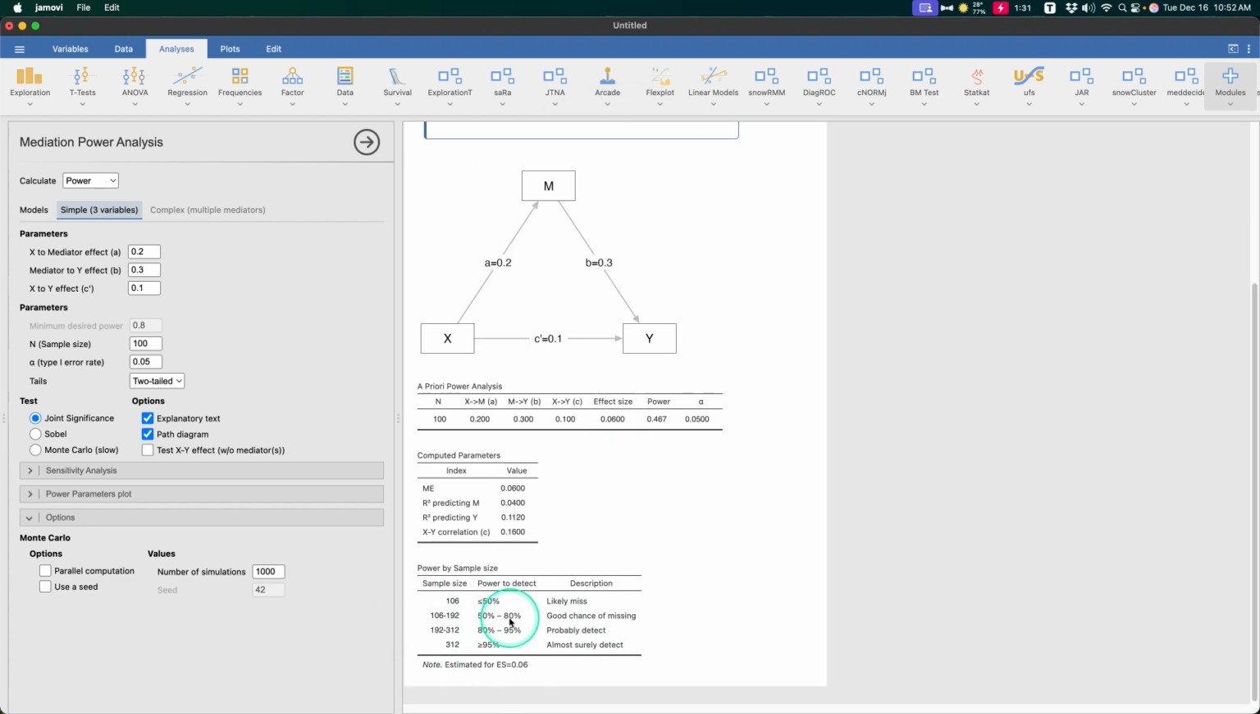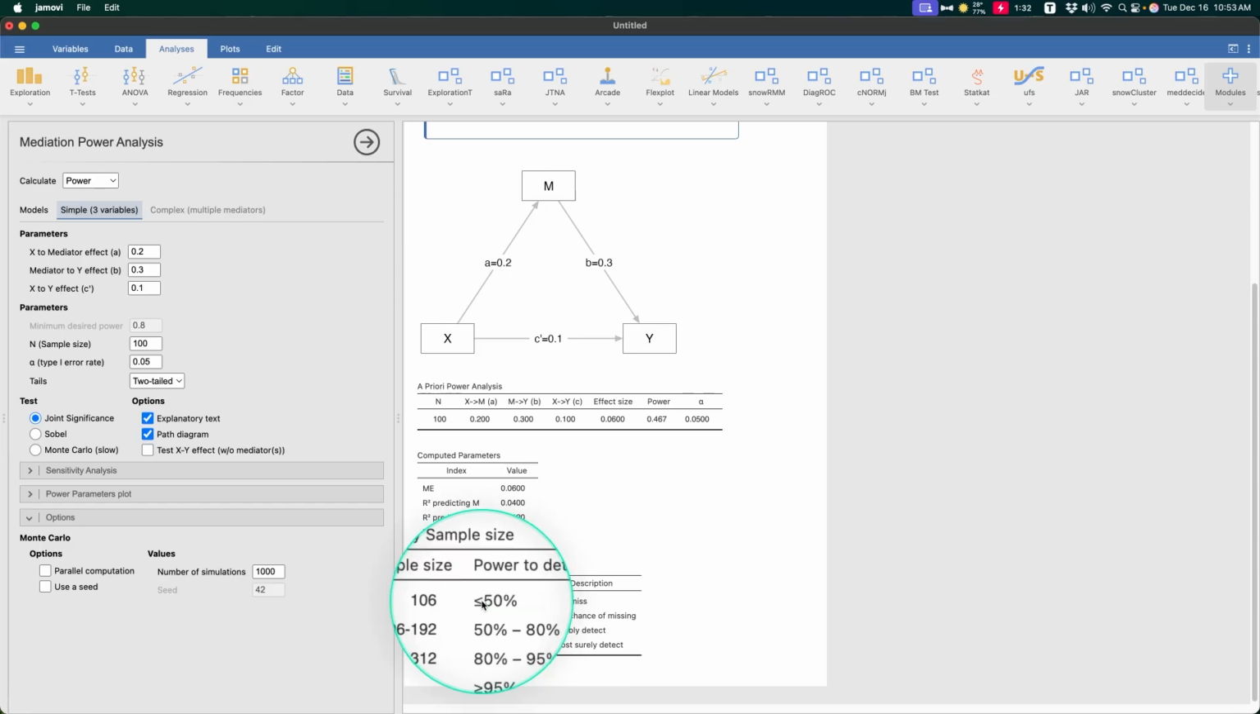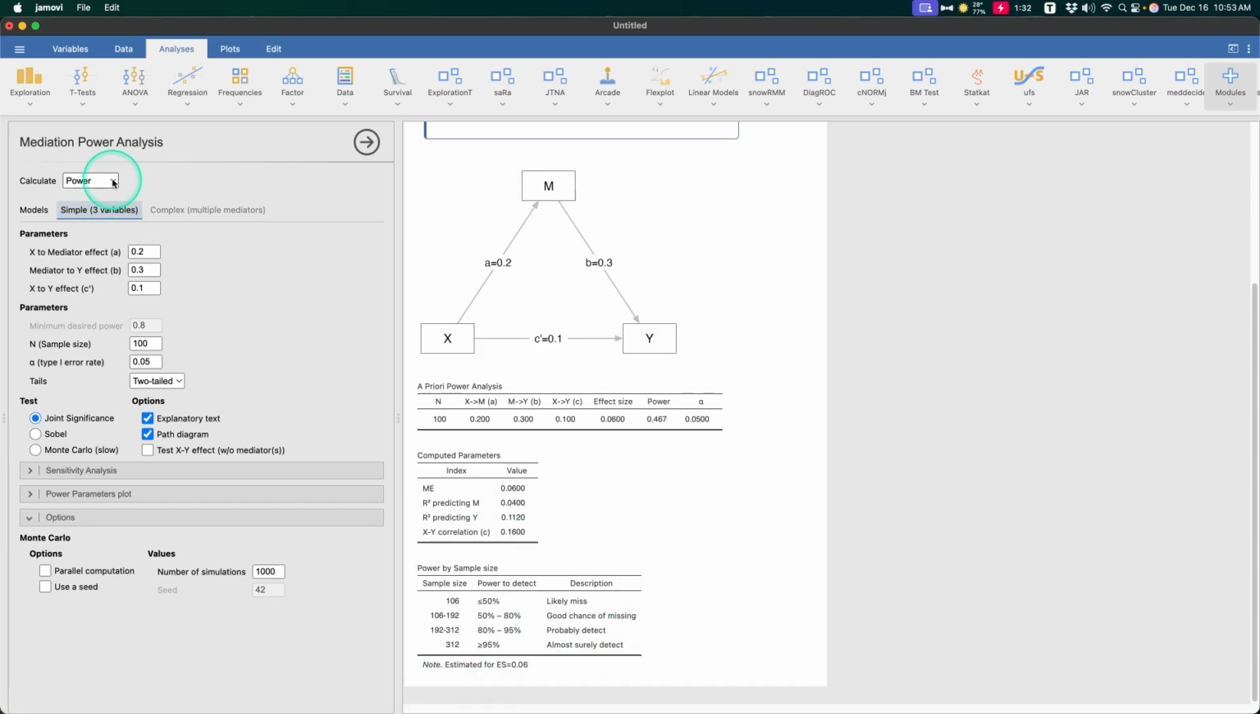These tables should be familiar to you if you've been watching my videos. You can see that it would be in the under 50% likely miss category, right? Because our sample size is under 106. So that would be projected power based on, let's say, we can run 100 people with these parameters. What are we expecting to find? That kind of thing. You can also use that as a post hoc power.